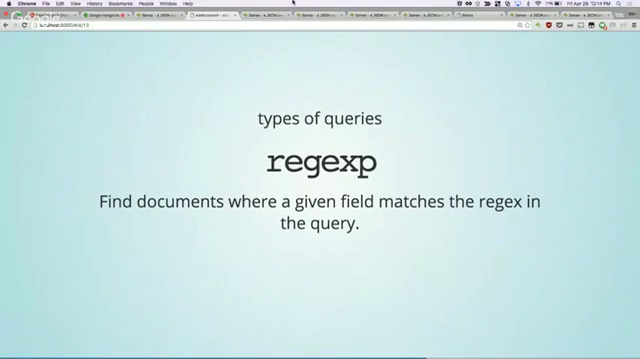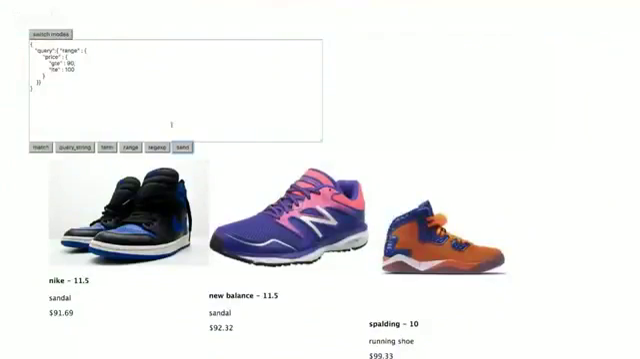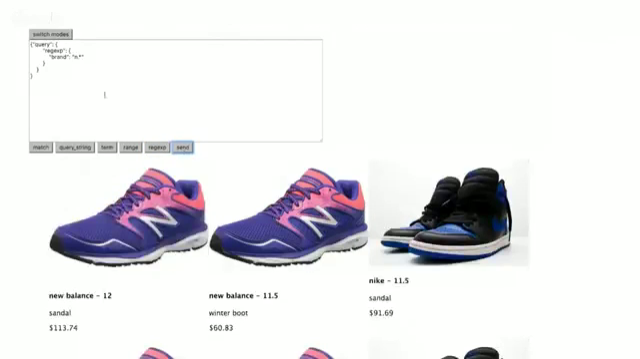You can do regular expressions. Obviously, this is slow, but I have an example of that here. So this will actually scan through all of your fields rather than going through the index. So here we're looking for anything where the brand has an N and then anything else. So New Balance, Nike.